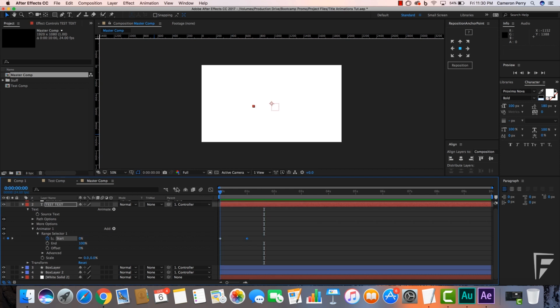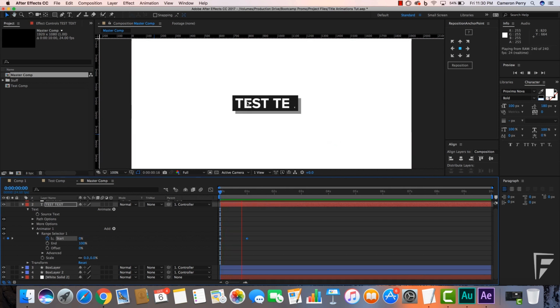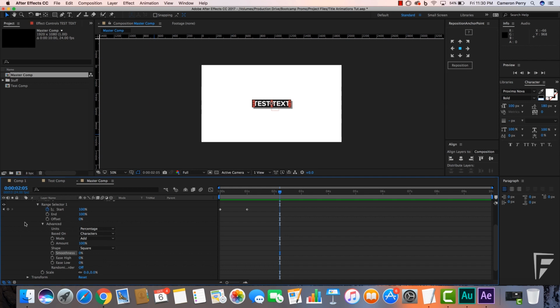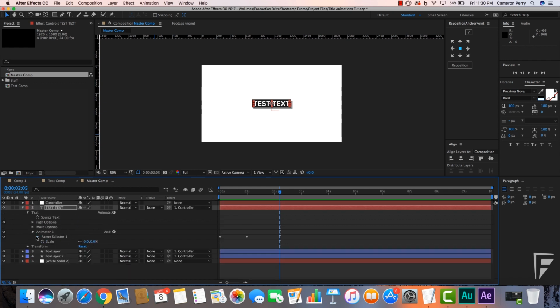Okay. Now you can leave it if you want, so that the letters are actually scaling up. Personally, I don't like that. So if you come to this advanced drop-down menu, then you can set, where is it? Smoothness. You can set your smoothness to 0%, and it won't do that anymore. Perfect. Okay. So you're basically done at this point.